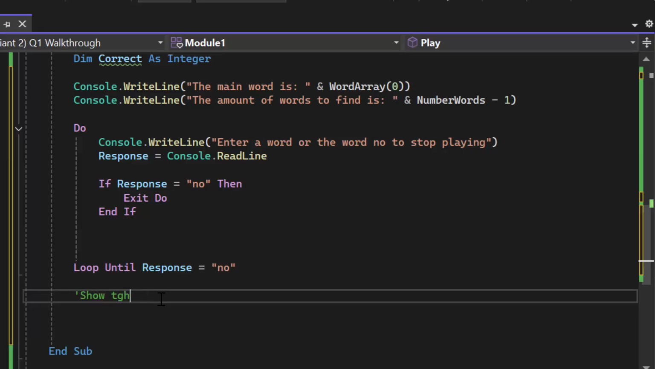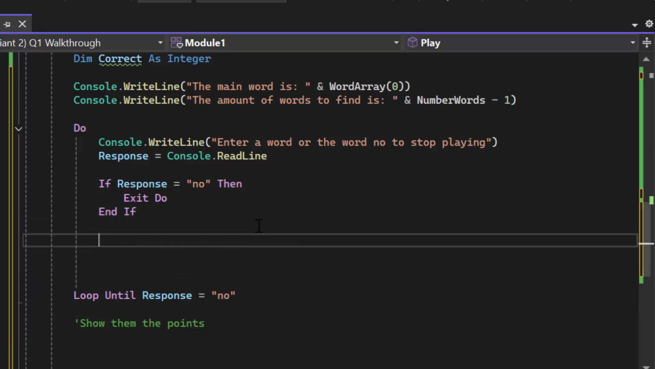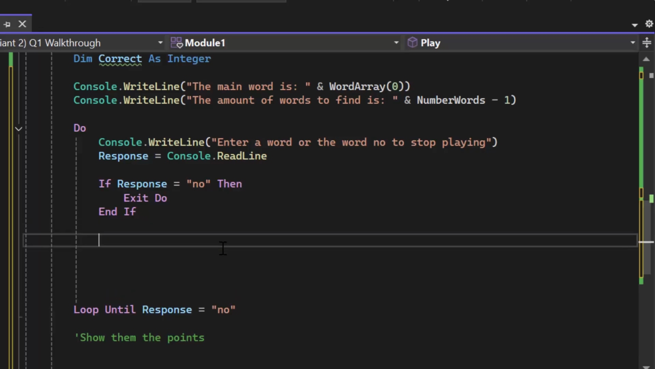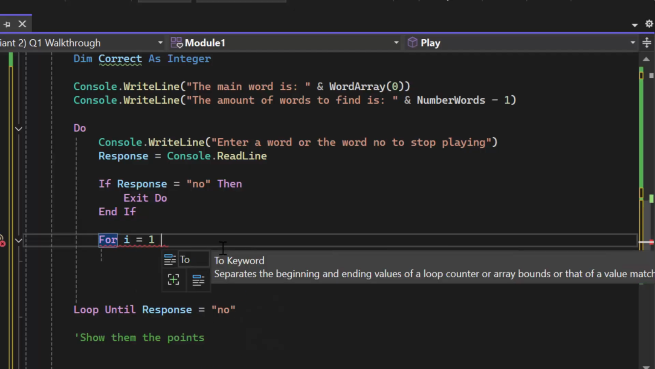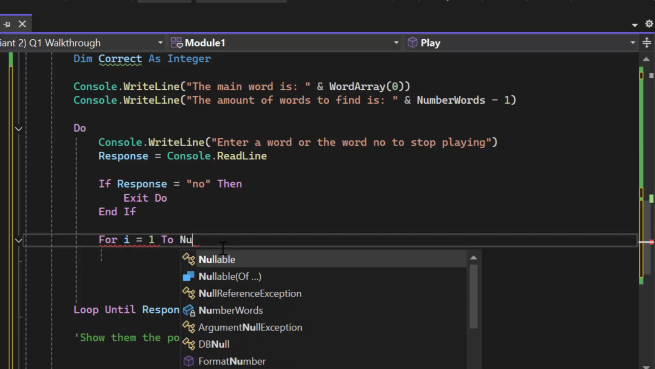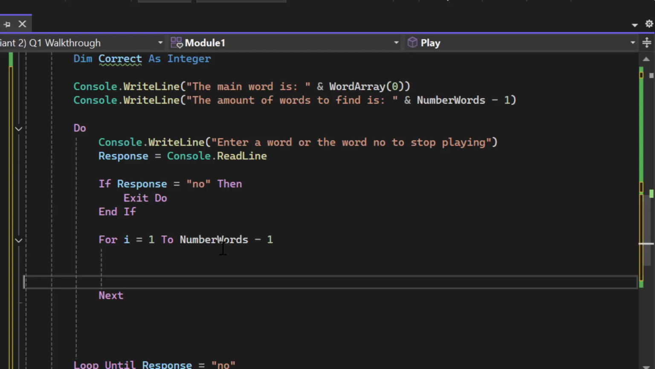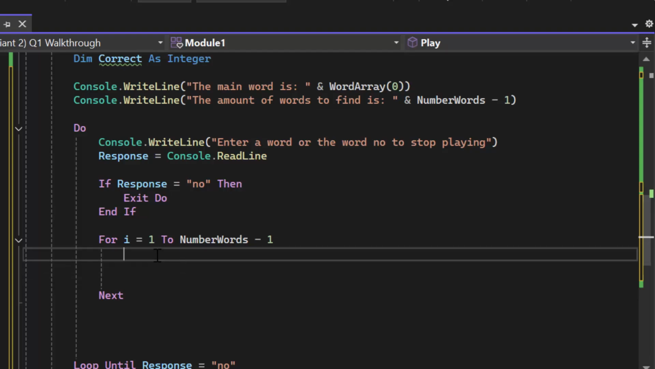Show them the points. I'm sure Cambridge is going to have us do something a little later. If not, we'll output the points at the end. Otherwise, there's no point in keeping track of the points. Now, we're going to do for I equals 1. 0 is going to be the main word. They can't use that as a valid selection. To number of words minus 1. So if I go to index 5, if that's my last word, number of words will actually be set to 6. I don't need to check that extra one.